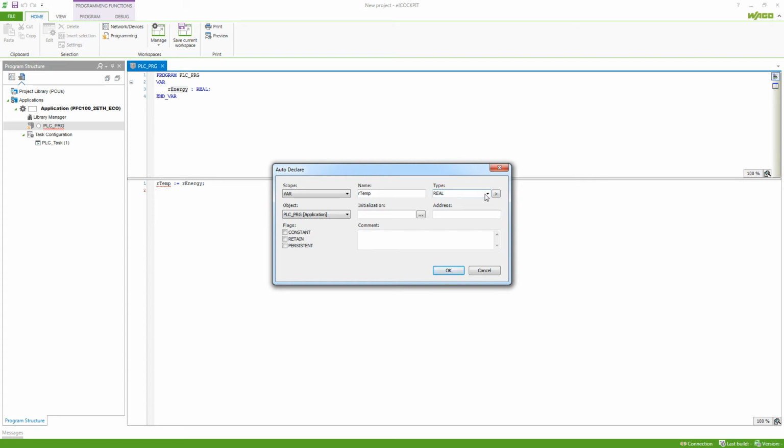Of course, I can set another type here as well, so string, integer, bool, and so on. In the front, we can see that we can have a scope which kind of variable this is. Is it just an internal variable, var input, var output, and so on. Then we can declare an object. In this case, we just have the PLC PRG, so we can just choose this, but if we had others, we could also have another object where this variable is defined.